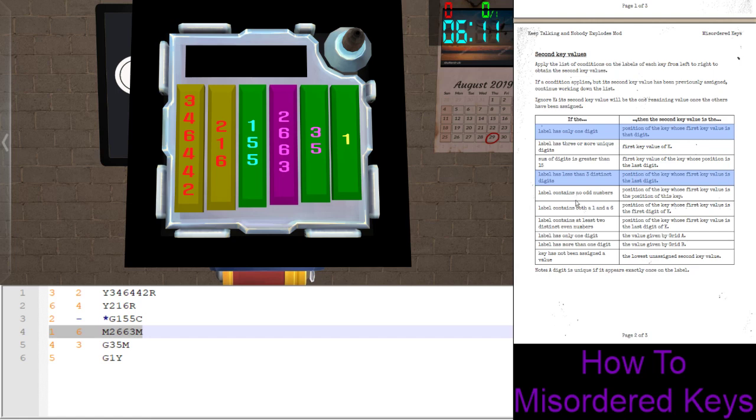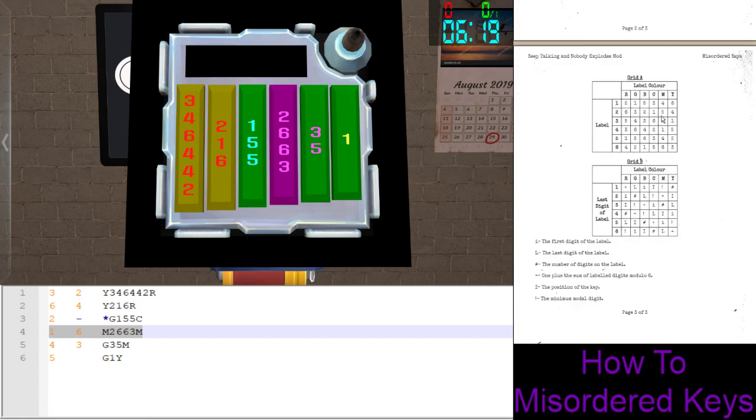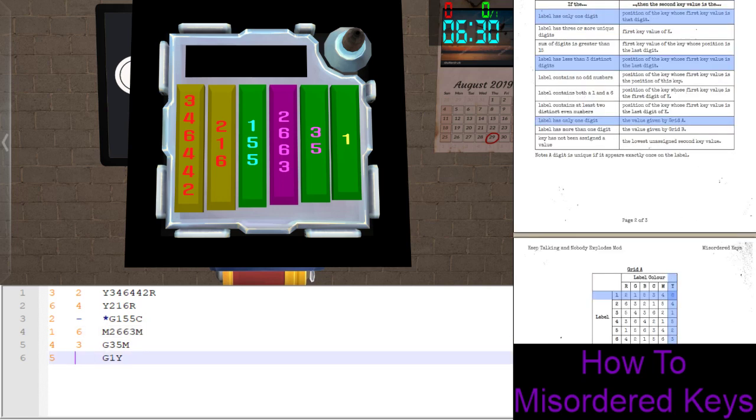Label contains no odds, false. Contains a 1 and a 6, false. At least 2 distinct evens, false. Only 1 digit. Hey, we can use grid A finally. What does grid A want? Label color, yellow. And label, 1. That's just a 6. I've already used 6. More than 1 digit's false, so I guess I gotta give it the 1, because I haven't used the smallest value yet. Which in turn puts the 5 here.